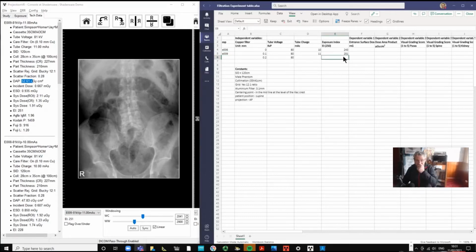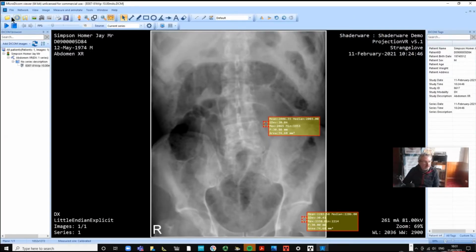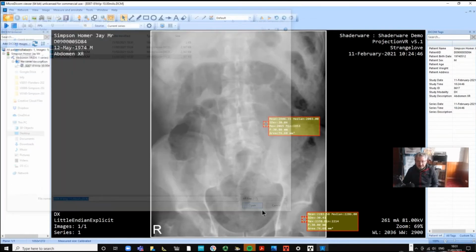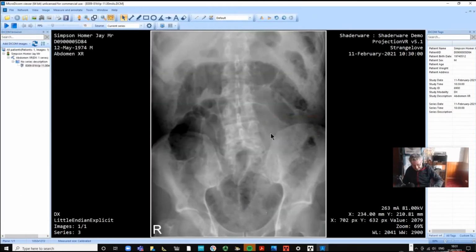Fantastic. Now let's go to MicroDicom and exposure 9. Load that. List the regions of interest into the same exact spots.